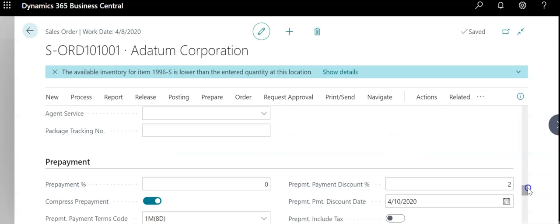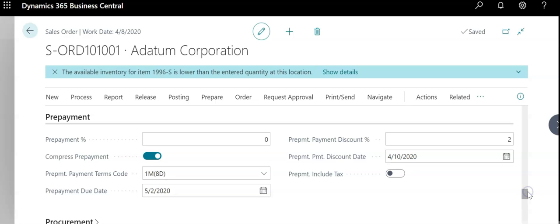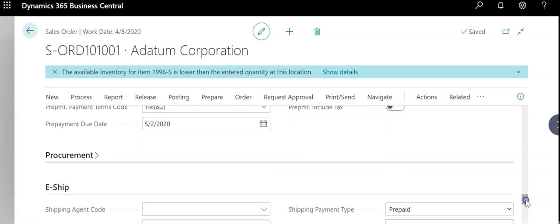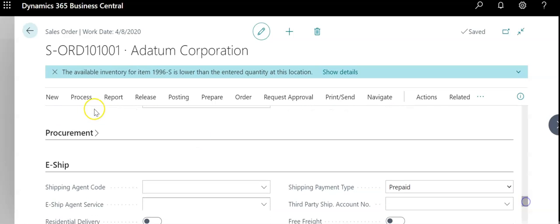So prepayment, this is really only relevant if you have some sort of prepayment agreement with your customer. And so this defines those terms, right? So if they're going to pay X percentage prior to the order shipping, or X percentage prior to the invoice date, then you would quantify all of that here.